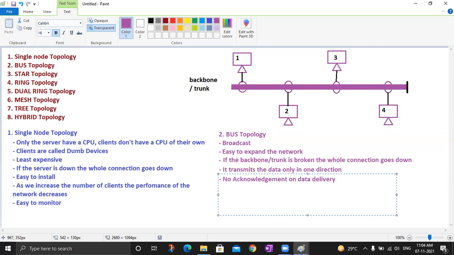Other than that, if the connector is broken, the network will go down. Like if the connector of the second machine is broken, using the same cable, the connection for other devices will also go down, because the first machine will not be able to send the data to the third one or to any other machine. If the connector of any node is down, the whole connection goes down.